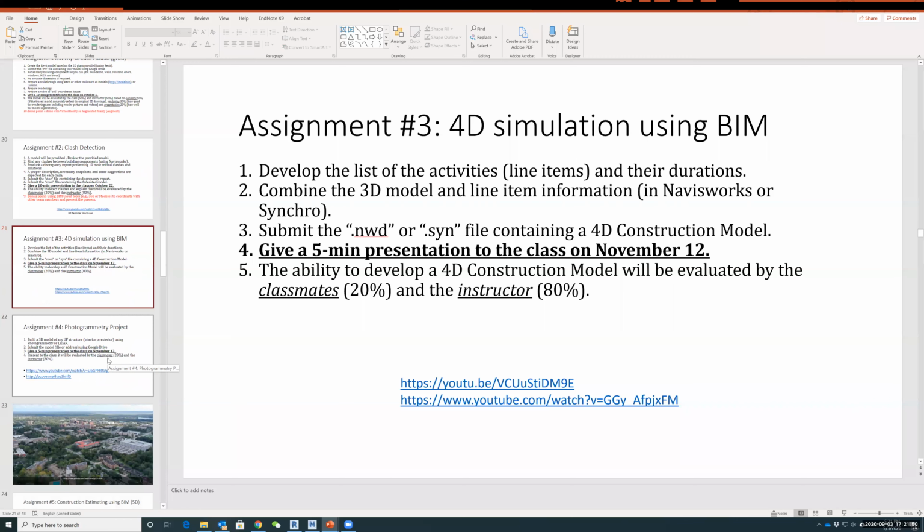So I will be talking about that. 3D, 4D, 5D, 6D, 7D. So we have what we call the 7D BIM. 3D is structure, 4D is time, 5D is cost, 6D is sustainability, and 7D is facility management. So that's basically the additional information layers you're adding to your BIM model.